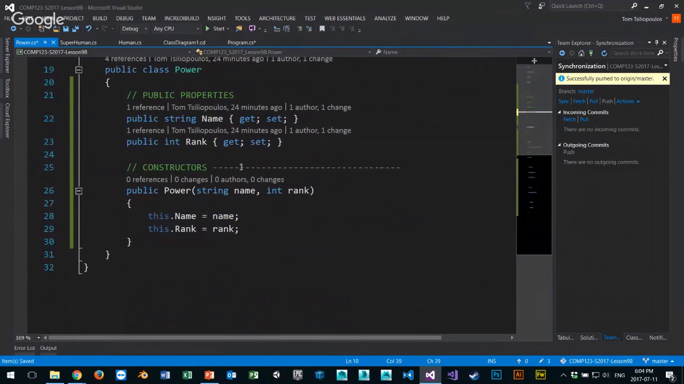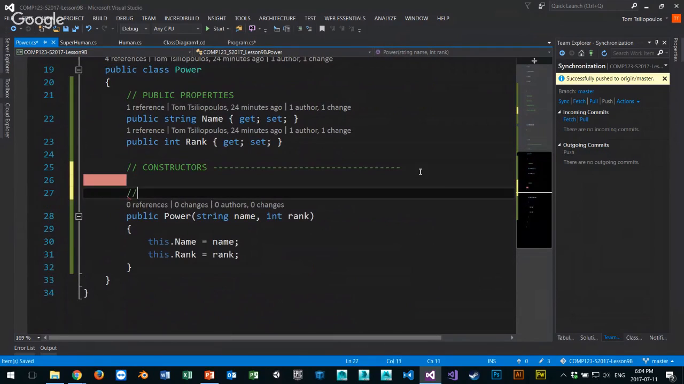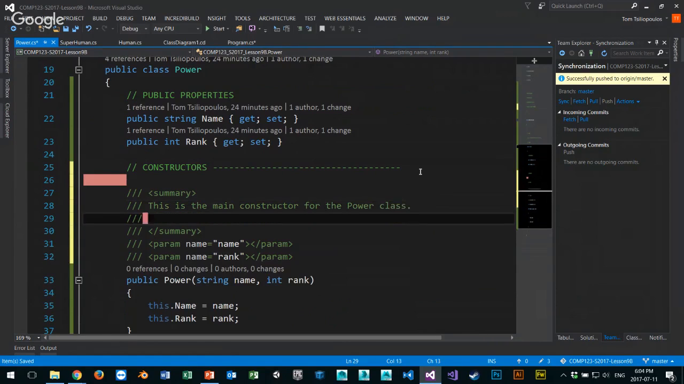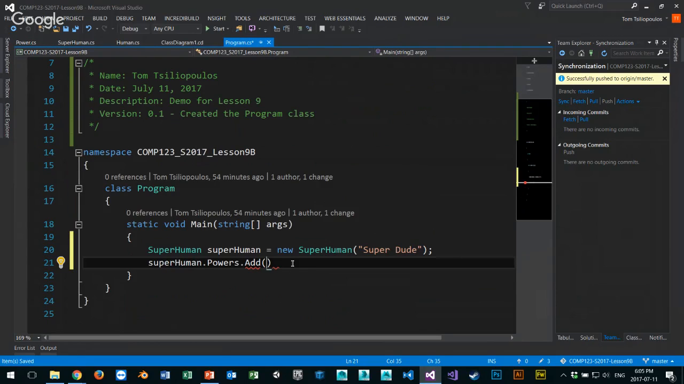And this constructor also needs a few comments, right? Here we go. Triple forward slash, right? This is the main constructor for the power class. It takes two arguments or parameters. One is name, which is a string, right? And rank, which is an integer. And that's this. Now that I've done this, I have not tested this with the other one yet, so I'm going to keep going.